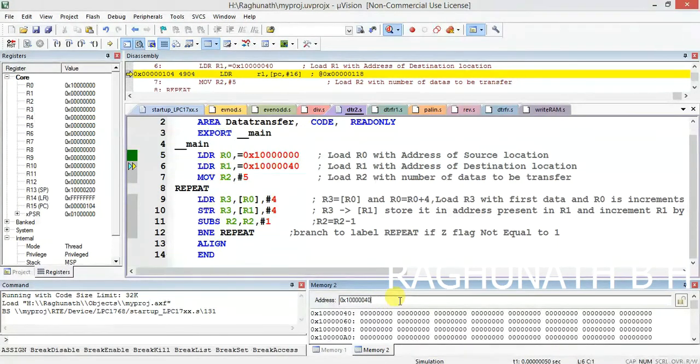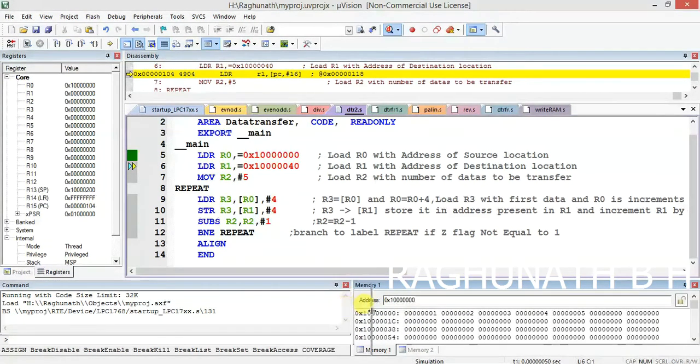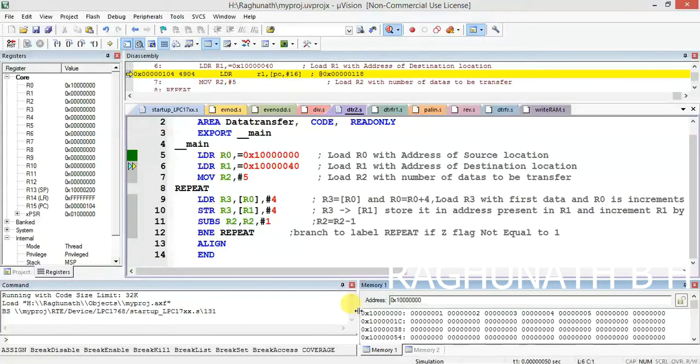If you enter, you can see starting value is 40 and value is 0, or you can go to memory window 1 only. You can see the first location is 10000000. The next location is 4, next is 8, like that. It will increment by 4 bytes. So here it is 1020. You can drag this and adjust it to a suitable position so that the addresses come downwards.